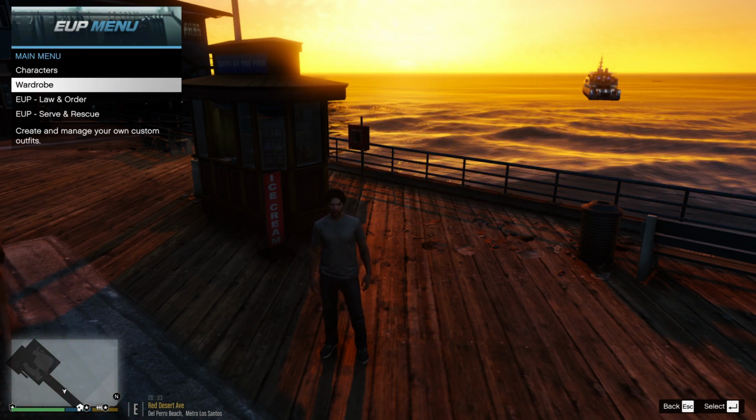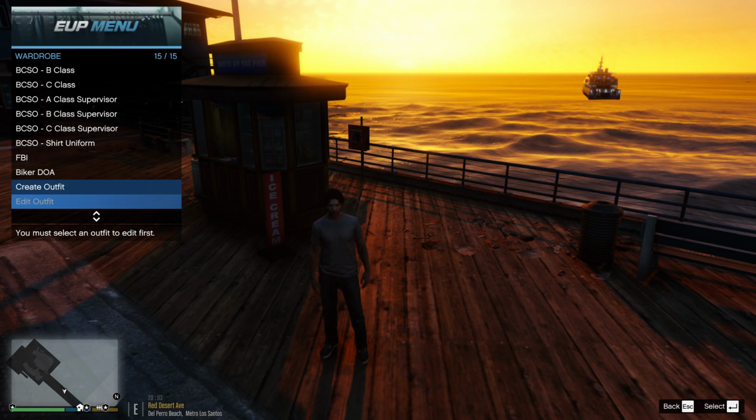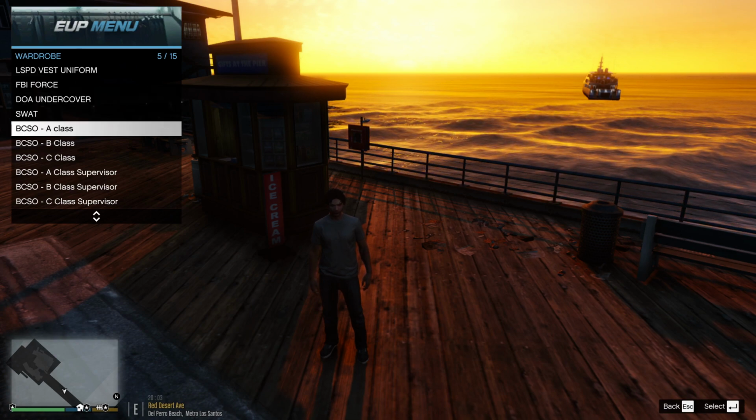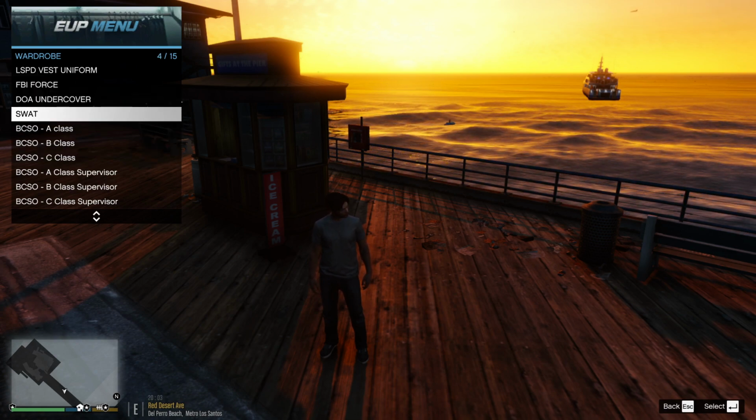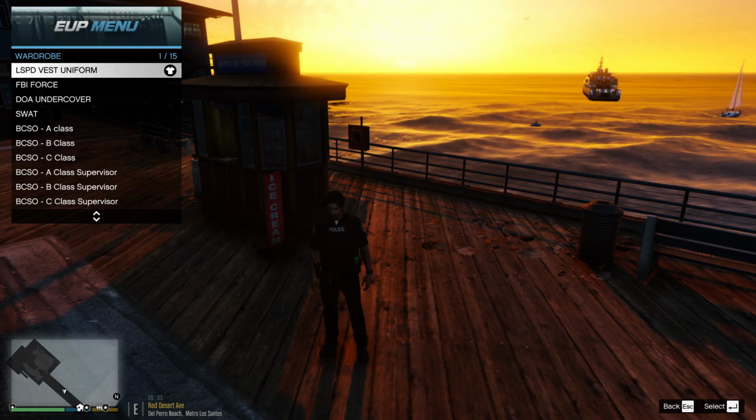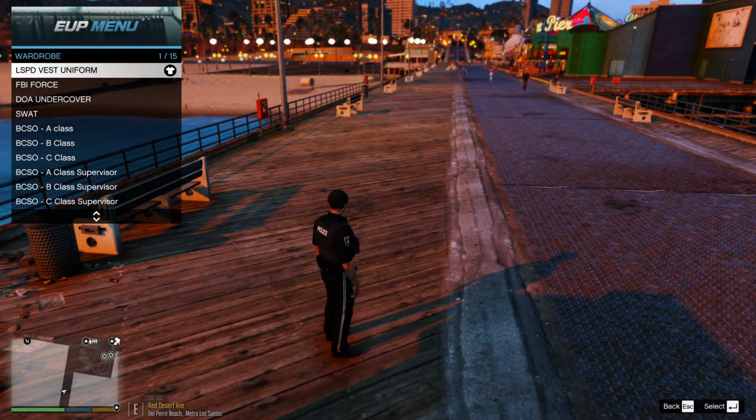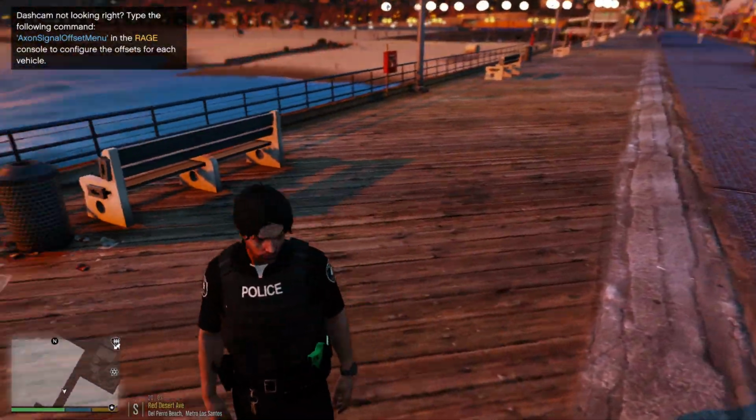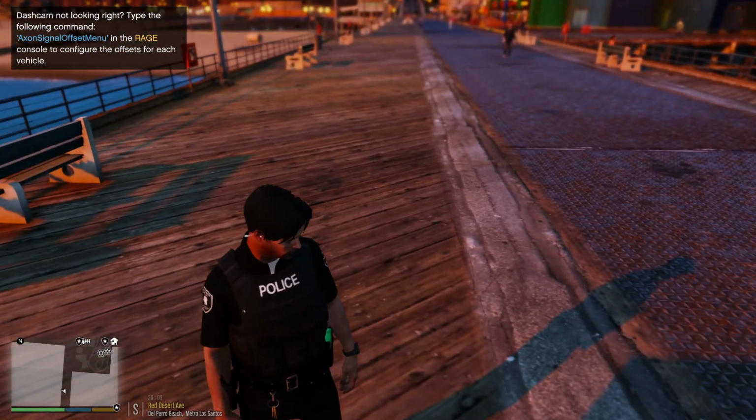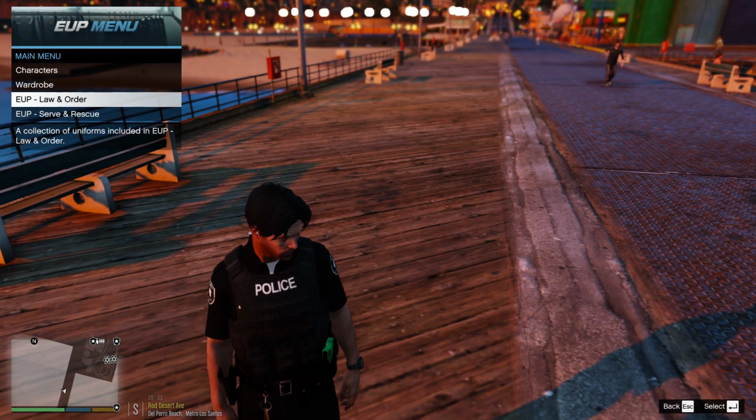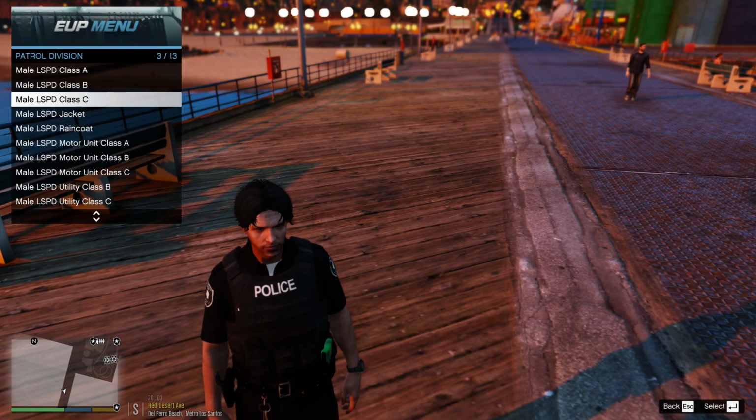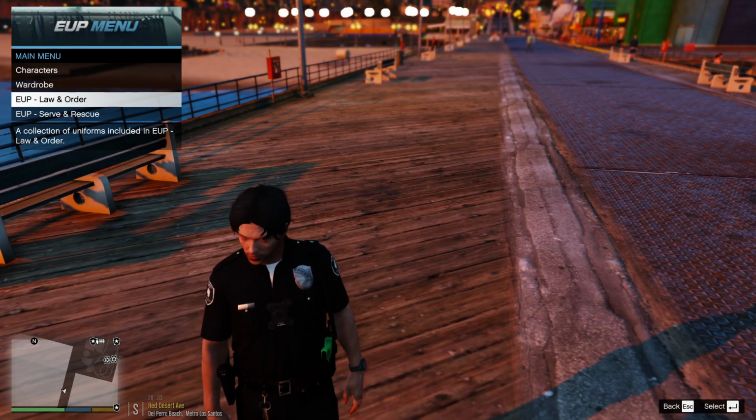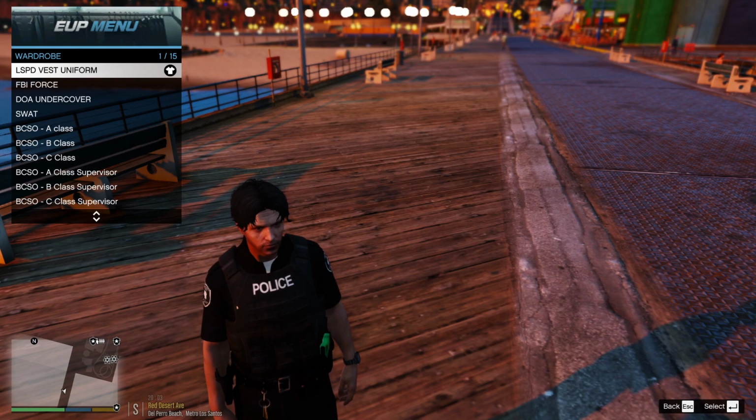Next, you want to go to wardrobe. Wardrobe will have all of the custom clothing you have. For example, don't worry about the BCSO, that's a mod, but SWAT. Let's go with SWAT. Actually, no, let's go for LSPDFR vest uniform. So here, as you can see, is a vest. Just a vest on a police uniform. Nothing special. Nothing modded. Nothing different. But if we go to Law and Order LSPDFR and just go to the normal male LSPD C class, it's the same thing. It is completely the same thing. It's just added on from what they have.